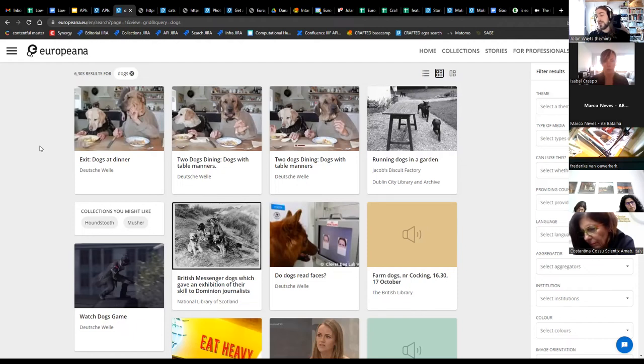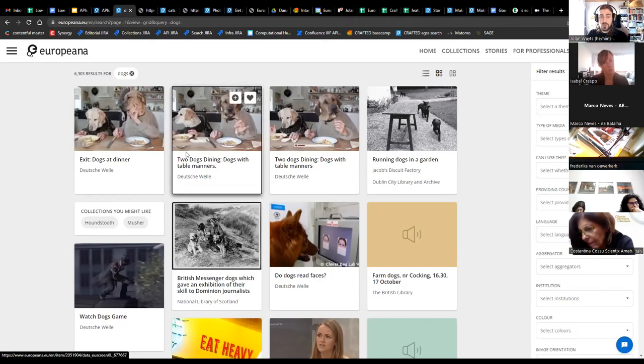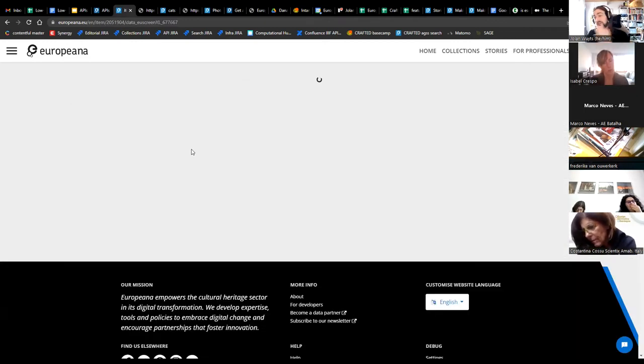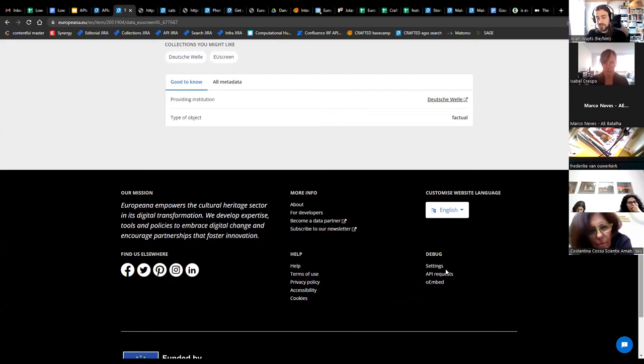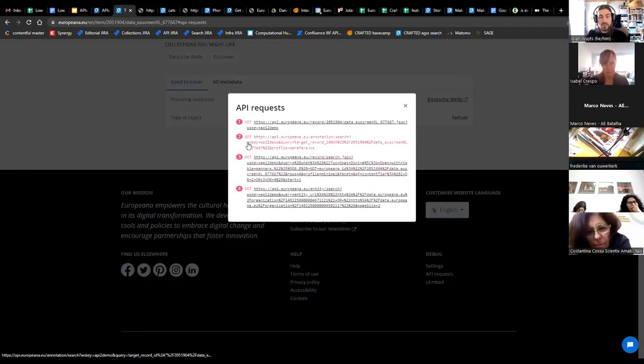This might be all that you need. Maybe you just want to create a cool online gallery that uses a bunch of images that you can use these thumbnails for. So the search API might fit exactly what your need is. If, however, you want to get all of the information about a single object, which is what you would do if you would click on one object, this is what a separate API is used for, and that is the record API.